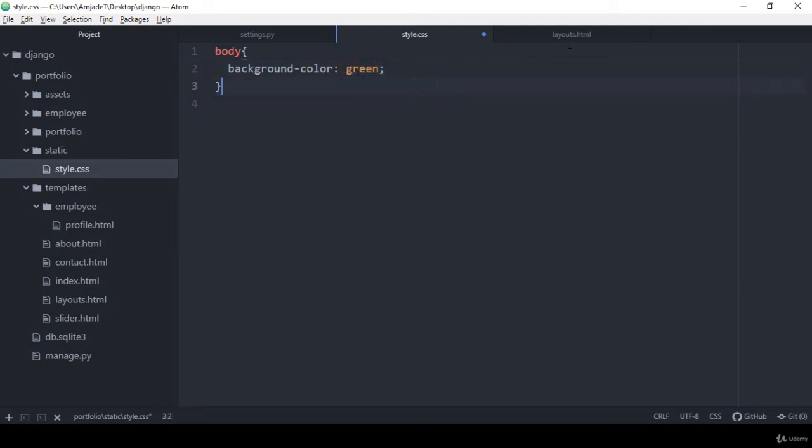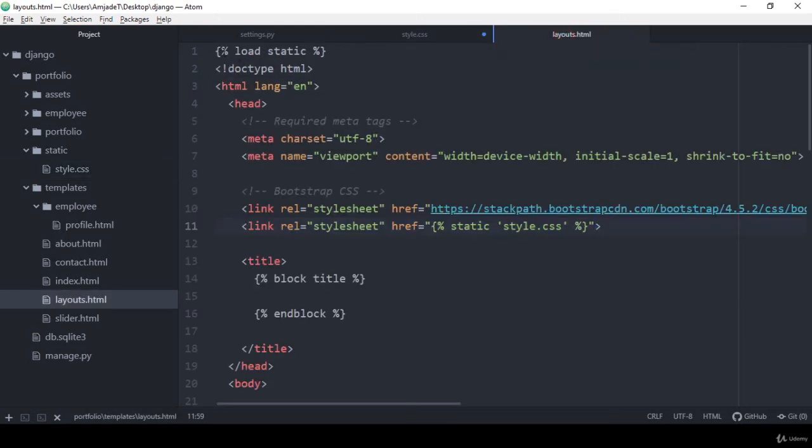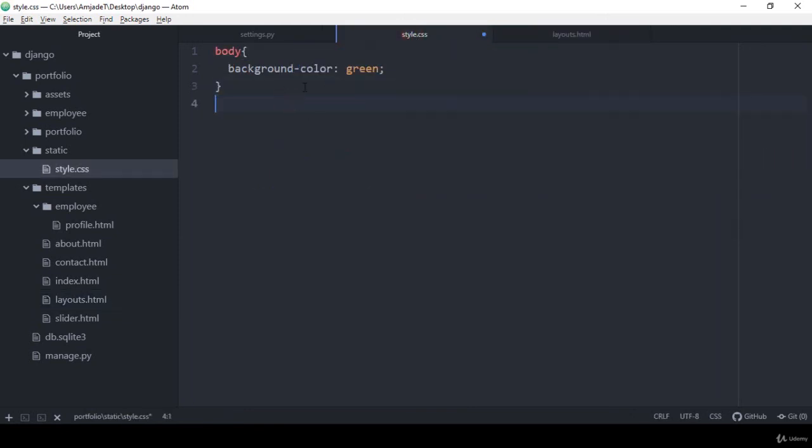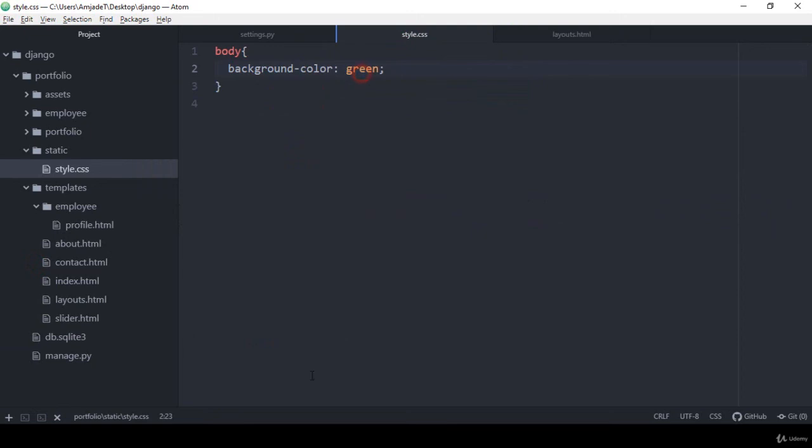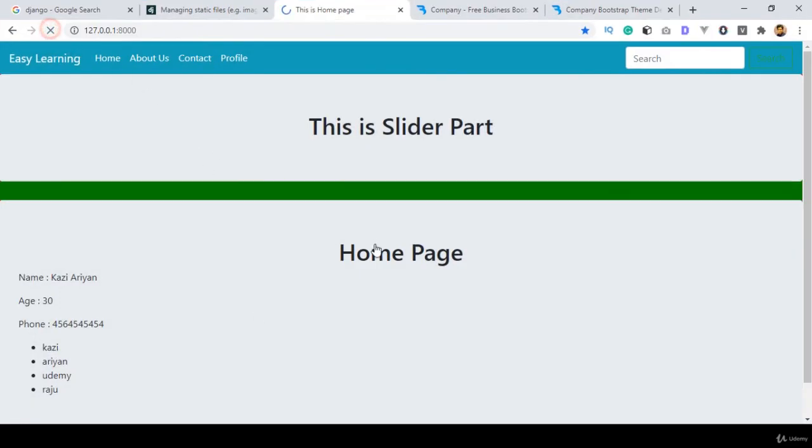To use it, as I told you, in the layout area, first of all you have to load static, that means load static, and I also put our link stylesheet. Here there is our static, and with this static I simply loaded our style.css. Whatever we put here, now you can use all that CSS for your project. I hope it's very much clear to you, friends. If you click save all, I make it green, click refresh, now you can see it's totally updated and now it's green, right? So we successfully completed that part.